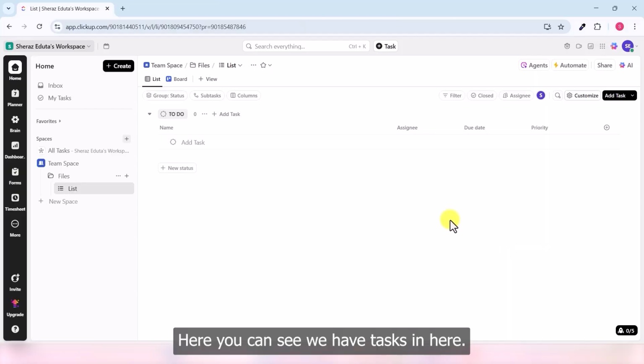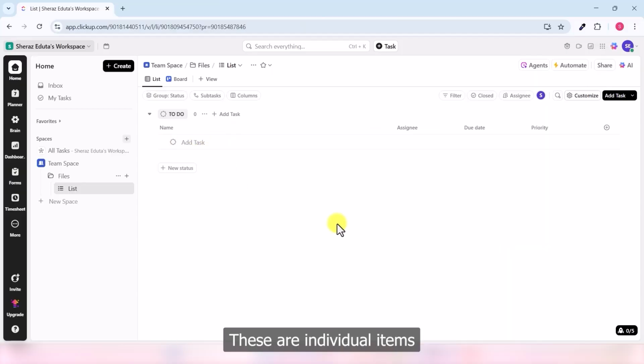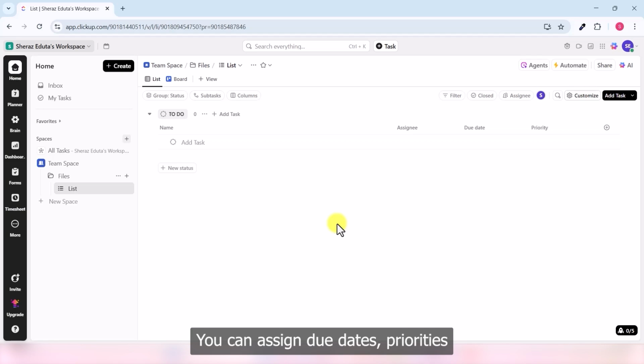Tasks. Here you can see we have tasks in here. These are individual items within your lists. Tasks are the action items that you will track and complete. You can assign due dates, priorities, and even attach files to tasks.